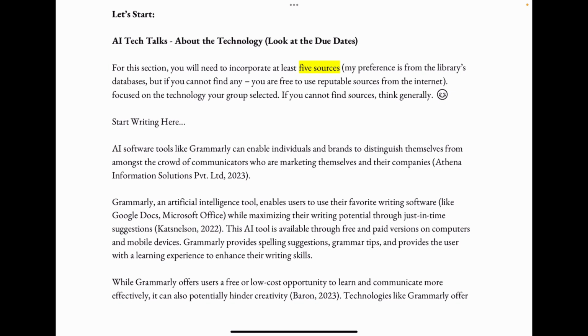5 resources. I always err on the side of 6 or more, but my preference is from the library's databases. If you do not know how to use the library's databases, please let me know. And I have videos focused on some best practices, easy ways to get citations, all of that wonderfulness on the library databases. And so I can send that to you. Also, you are free to use any other reputable sources on the internet, but if you have any questions about what is a reputable source and what is possibly not, please let me know, and I have some information for you about that as well.